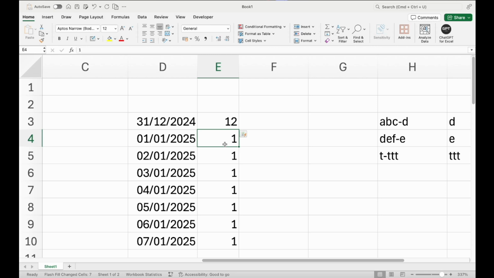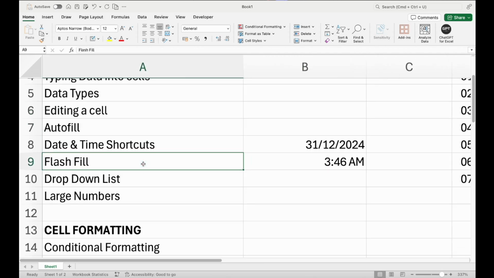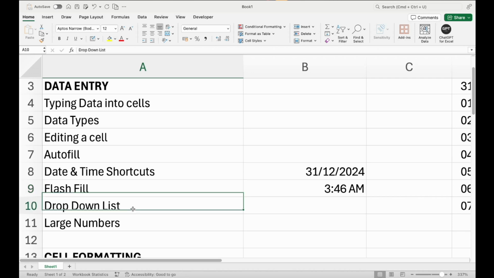The only thing is instead of 0 1, it is saying 1, because if you put 0 1 here also, it will automatically become 1, right? So this is flash fill for you. Let's talk about the drop down list.